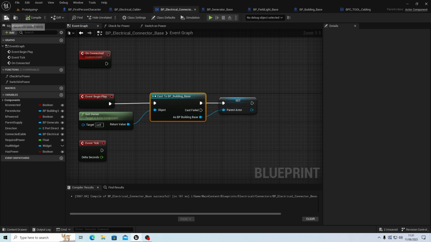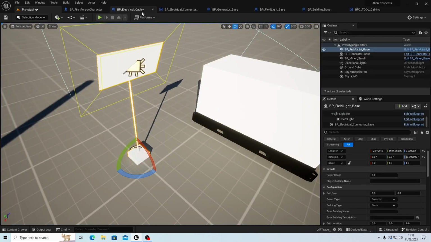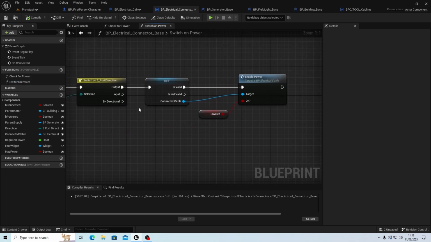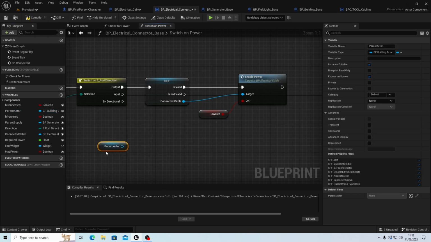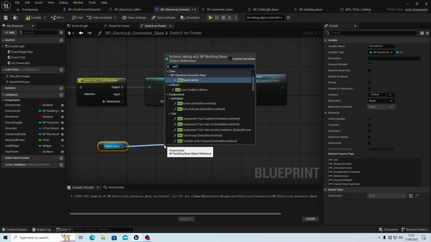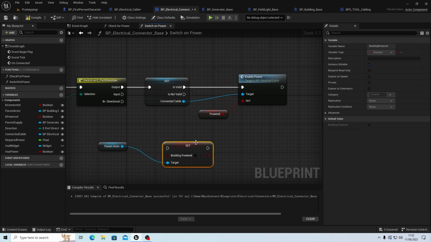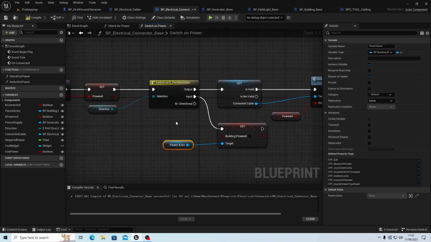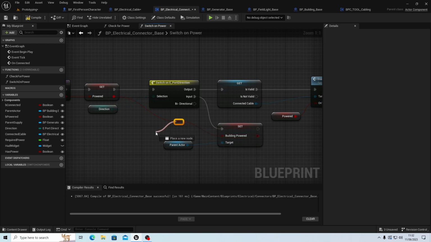Okay, compile and save. Okay, there we go. So we haven't broken it too much. Switch on power. If it's an input, we need to get parent actor, and we want to set building powered to the same variable as this. We might as well just bring that through there rather than putting another link to it. There we go.